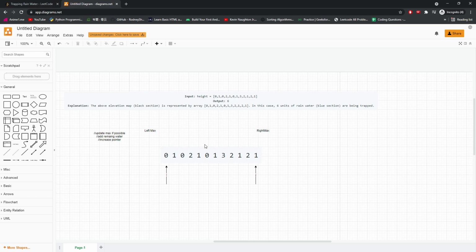So the idea is you're using two pointers, I and J pointer, one on the left, one on the right, and for each pointer you have its maximum. So the left I pointer has a left maximum, the J pointer has a right maximum. The idea is you have to update the maximum if possible, and add remaining water, increasing the pointer whenever you can. So you compare these two pointers first.